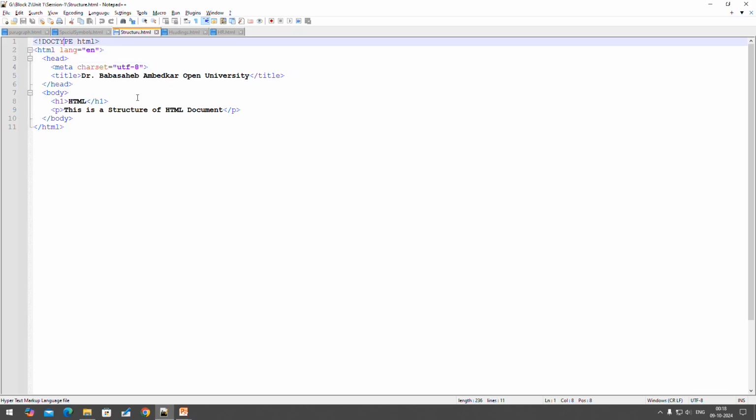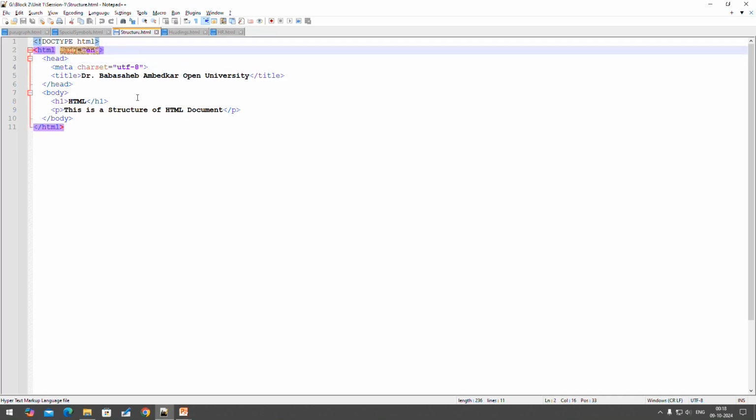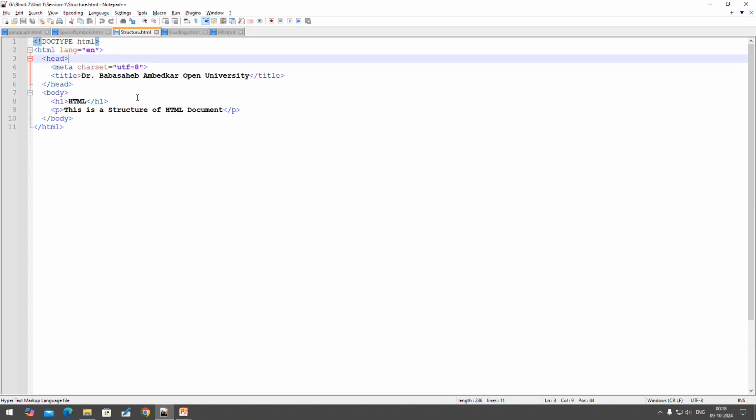So you can see that the first one is the doctype HTML declaration. It tells that you are using the HTML5 version for building this web page. Next declaration is the HTML tag, the starting of the document, and you are mentioning the language attribute, that you are using the English language.